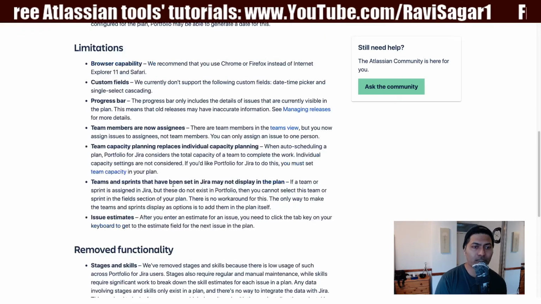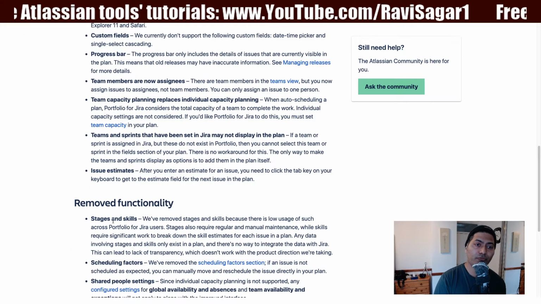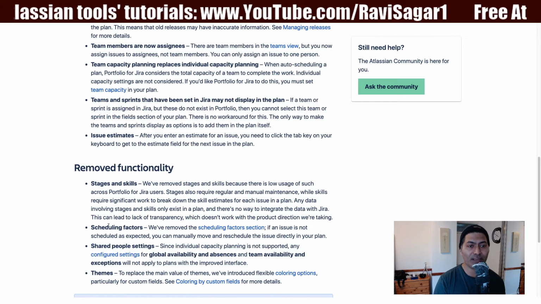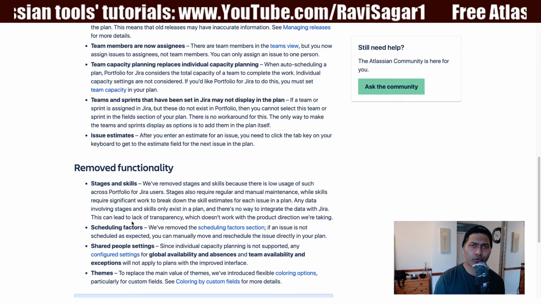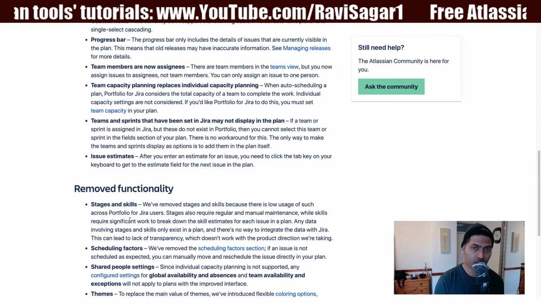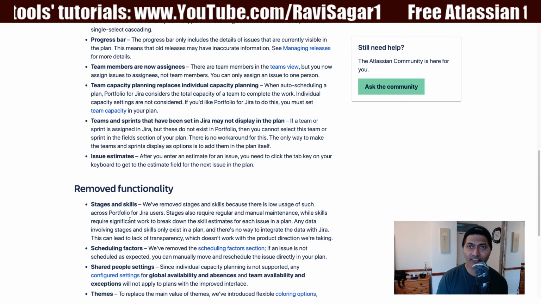So all those limitations that we talked about, especially the missing features and removed functionality like stages, scales, scheduling factors, and a few other things like themes. You can of course take a look at this page, and you can make an informed decision whether you want to use the improved interface or you're happy with the live plan.